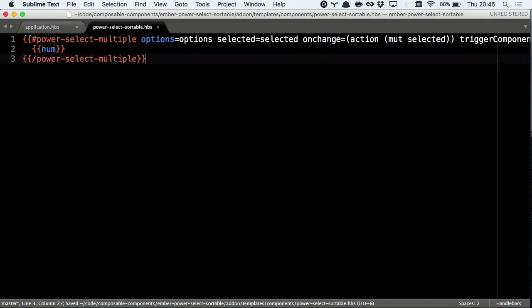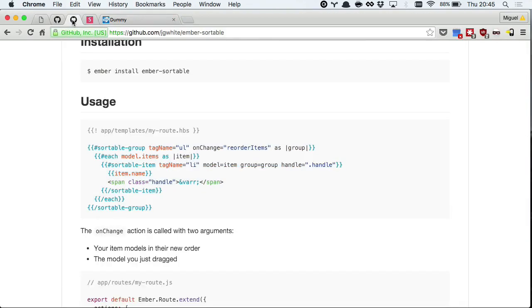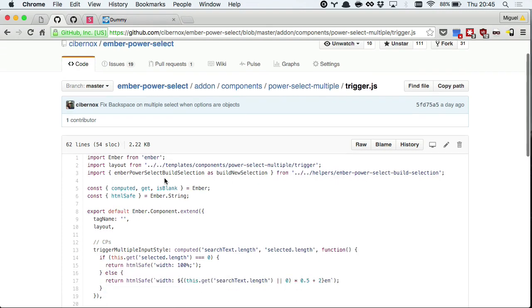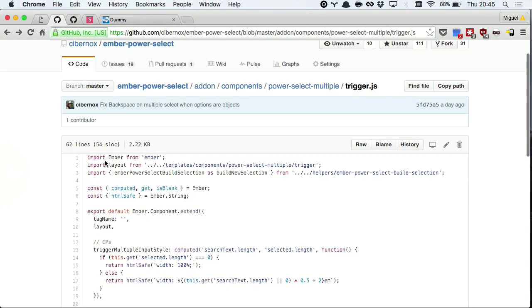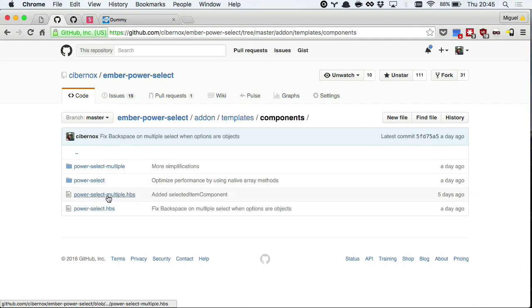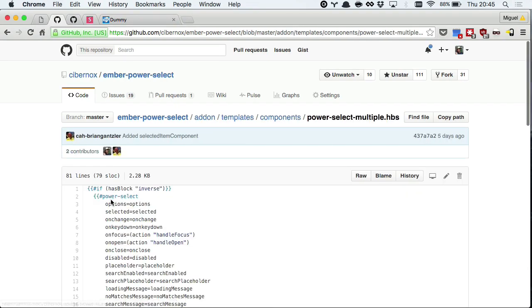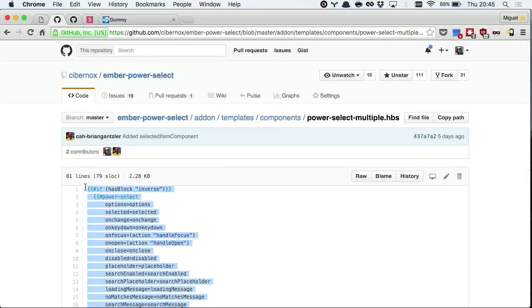Here, but there are more options, so probably I should enumerate every option that the original component allows, so I can have the very same interface. The best way to do that is I go to the original one, I check in the template of the component how I did it, select add-on templates, this one, and basically copy all of this. It's just a list, deal with it.